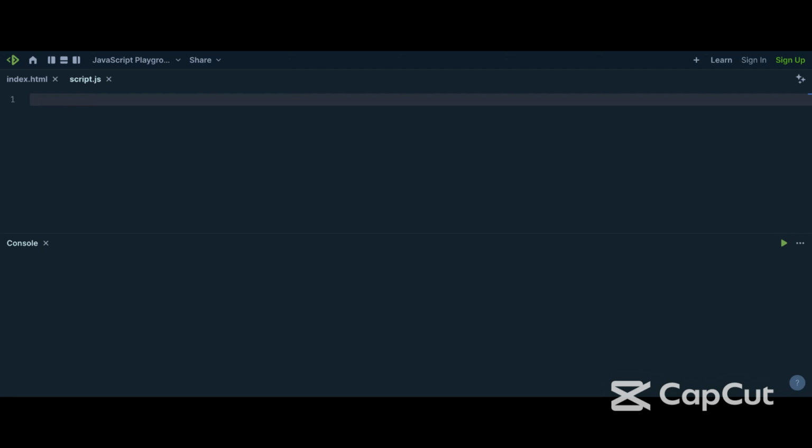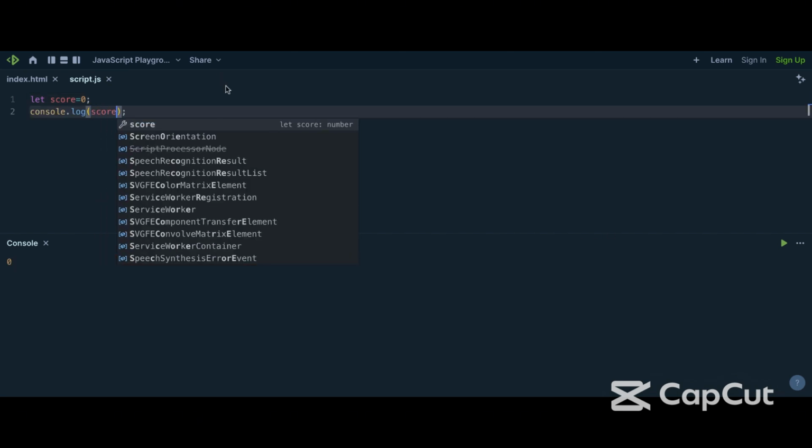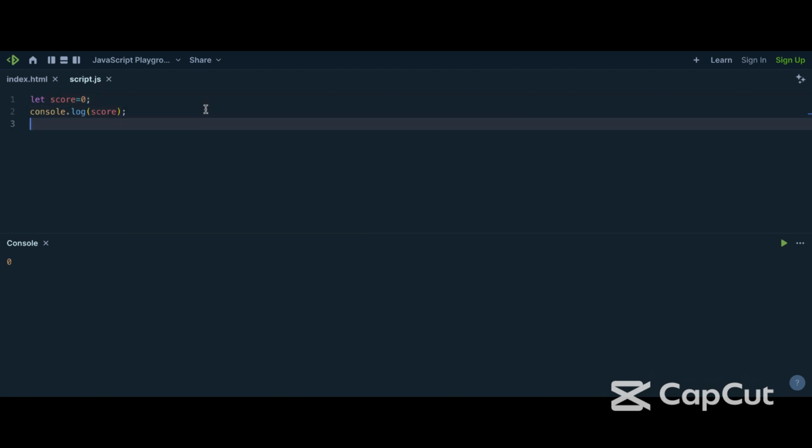Now, let's see how all of this works in code. First, we'll create a variable using let. We'll name it score and set it to 0. So let score, which is the name of our variable, equal to 0. Now, we're going to print it out using console.log like we learned in the past episode. As you can see, it prints out in the console on the bottom.